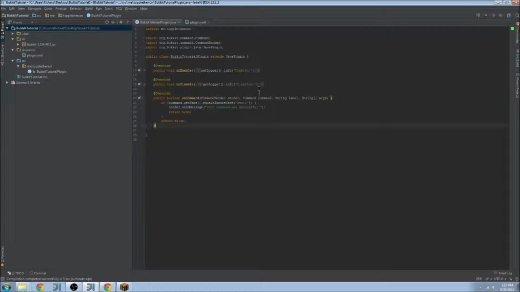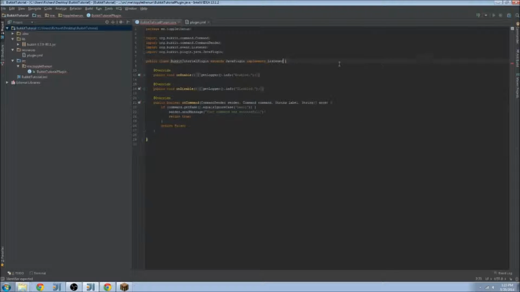Listeners are a different subject. Listeners are really cool because they allow you to hook into the various events that Bukkit calls whenever certain things happen. So I'm going to show you how to change the material of a block whenever it gets punched. In this case, you need to have your plugin implement Listener. Listener is a Bukkit class that allows you to listen to all of these different events that get called.